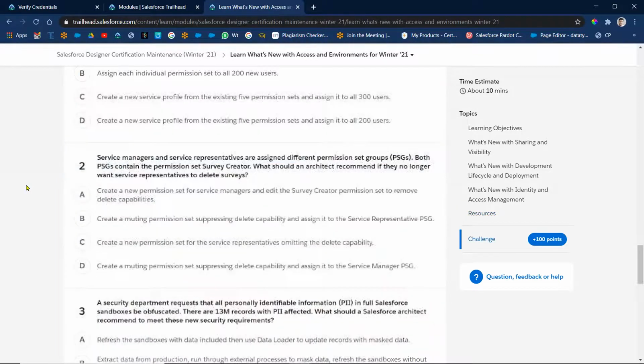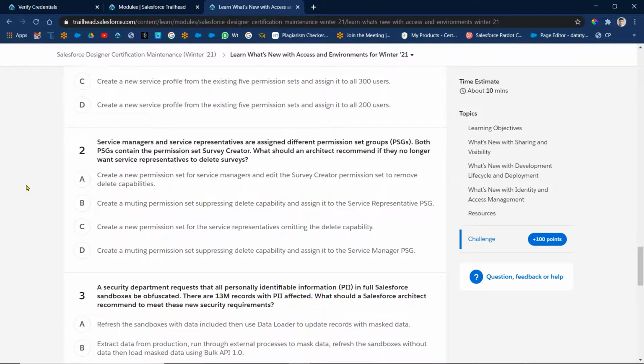Then coming to the second one. Service managers and service representatives have different permission set groups, or PSGs. Both PSGs contain the permission set Survey Creator. What should an architect recommend if they no longer want service representatives to delete the survey? Obviously we need to mute. See here, create a muting permission set so that there is no capability to delete survey responses. That's how to mute, so this one.